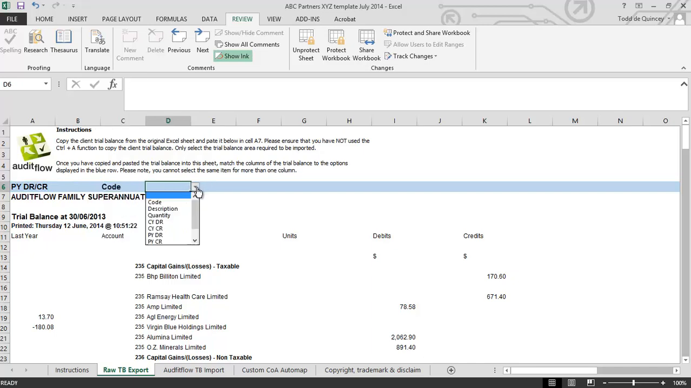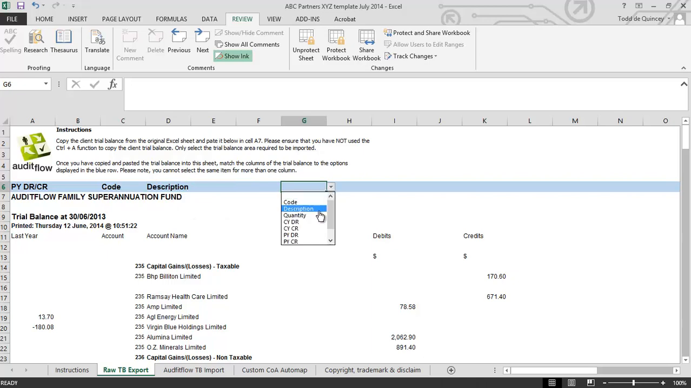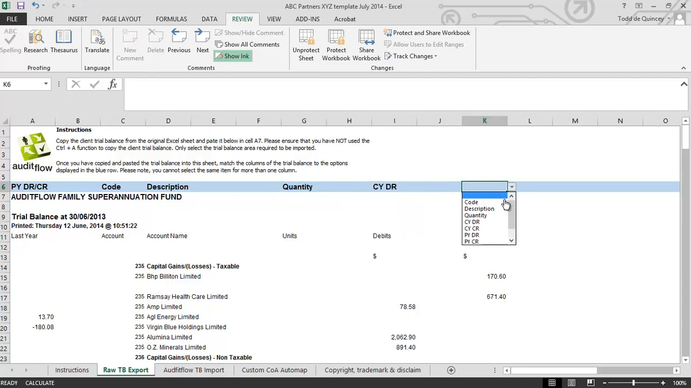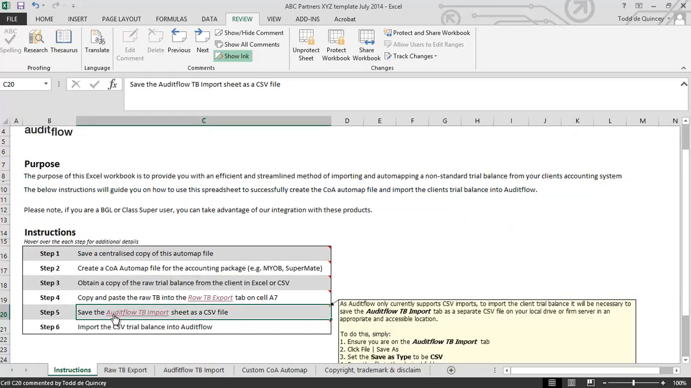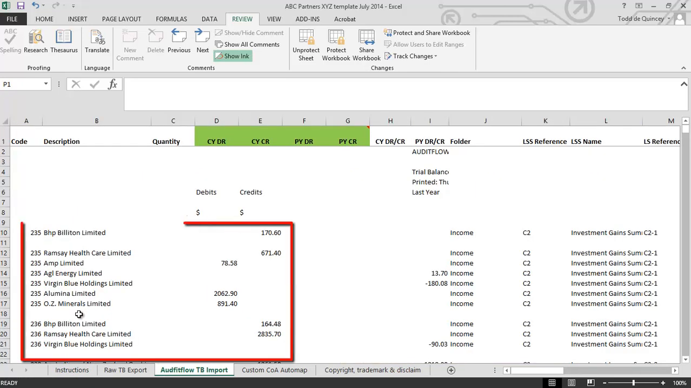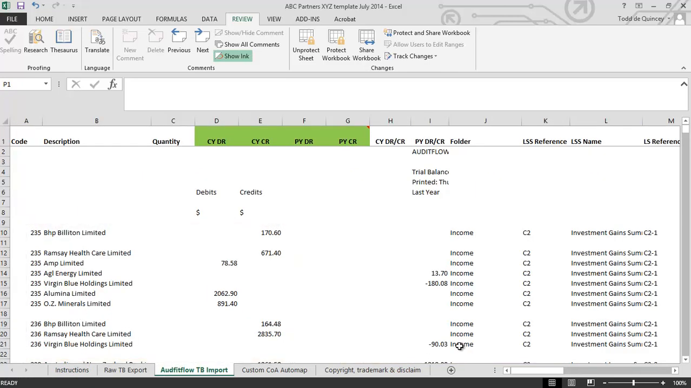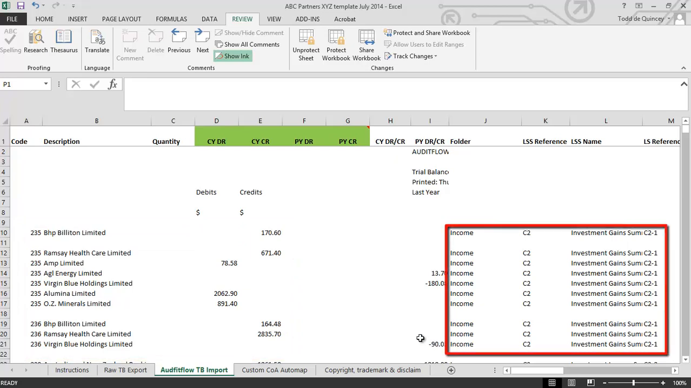account description, a quantity if applicable, current year debits, and current year credits. Moving back to our instructions, referring to step 5, accessing the Auditflow trial balance import sheet, you can now see that this has been fully populated with the trial balance, including all of the information about the folders, lead schedule summaries, and lead schedules which need to be imported.